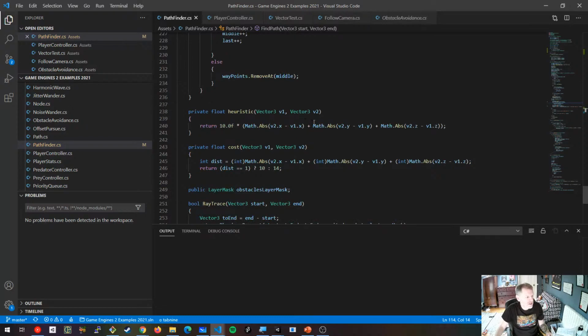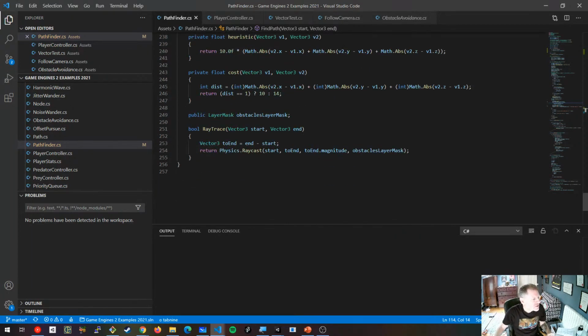And here's the heuristic, this is the Manhattan distance heuristic. And then this cost function is either going to be 10 or 14: 10 to travel vertically or horizontally, and then 14 to go diagonally. So that's the A-star implementation. Let's jump over here into Unity and see what it looks like.